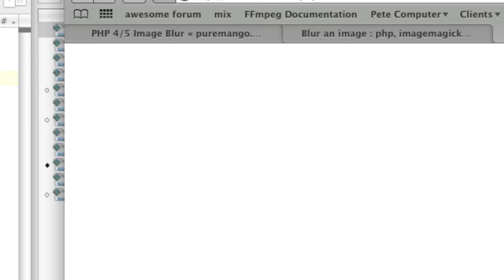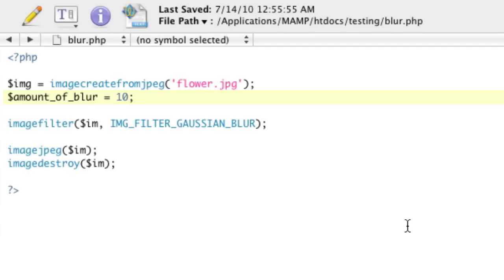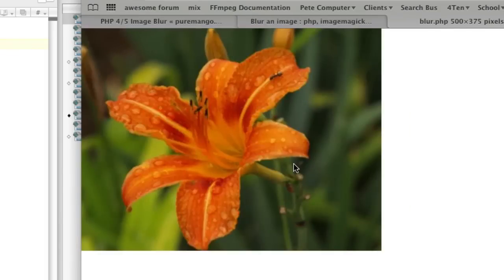So refresh, and it fails horribly. So let's take a look at why. imagecreate, amount of blur, imagefilter, the image that I am, imagejpeg, imagedestroy. Let's see. It's im, not img. Okay, it's a little blurred.